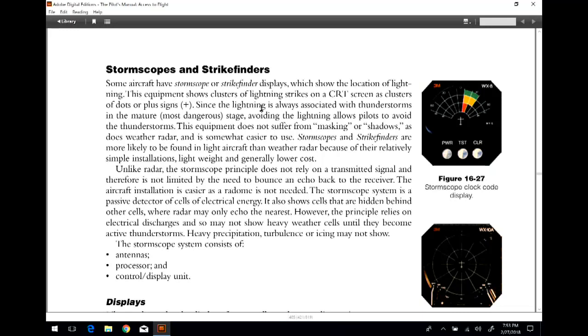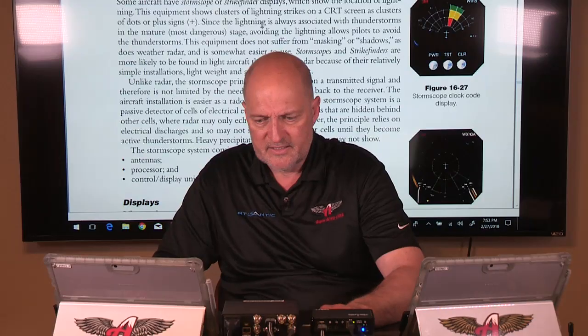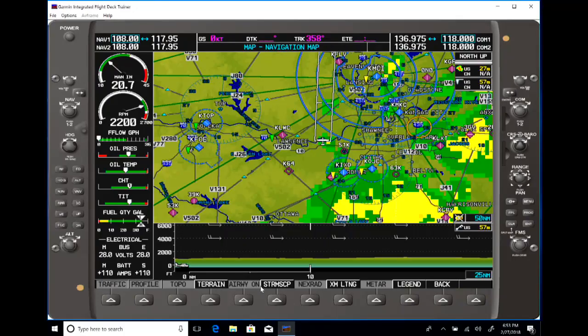It detects lightning. Now, one thing I wanted to do here, hang on here, I wanted to see if this has it. It does. So if we look here at the multifunction display, you'll see a thing down here that will say storm scope. So with this, I'm trying to see if that's going to work. I don't know that it's going to.